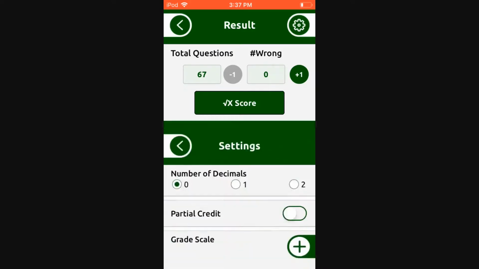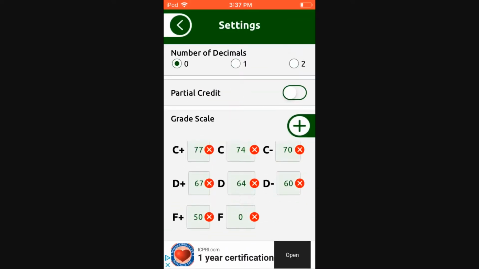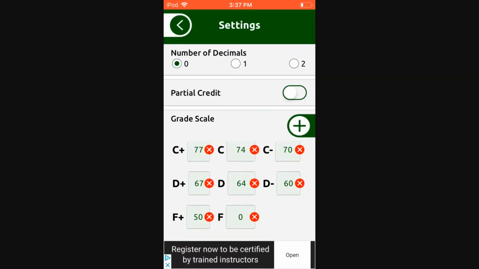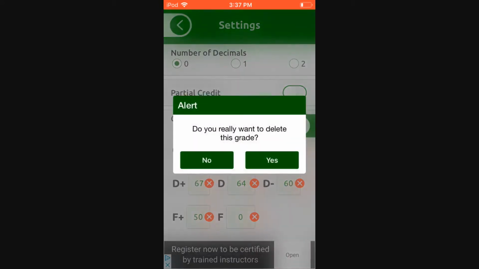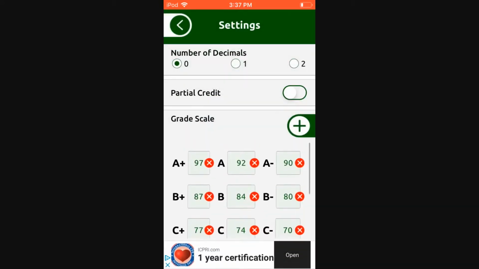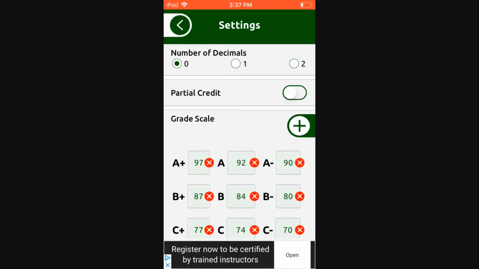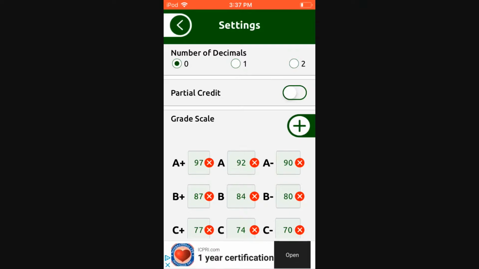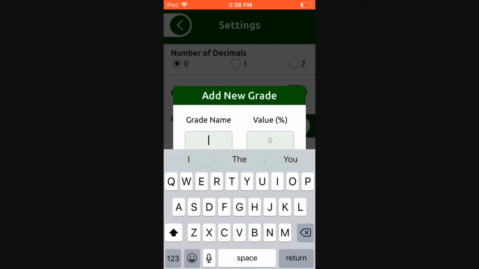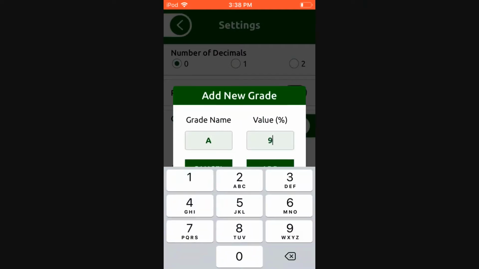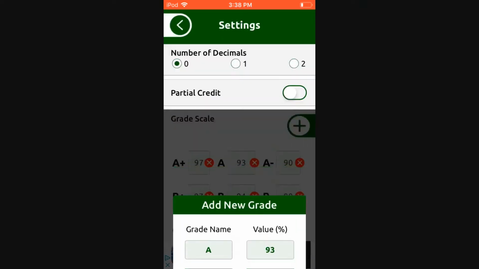Let's go back in and look at something that's a little more practical. That one's just easy to demo. If we want to remove something, just click the little red X's. It's going to ask you to confirm that. Let's say up here at the top, so in this particular case, 92 is the lowest grade to go from A minus to A. Let's say that we wanted that threshold to be 93. We can remove that. We're going to go in, set our A at 93, and add it.